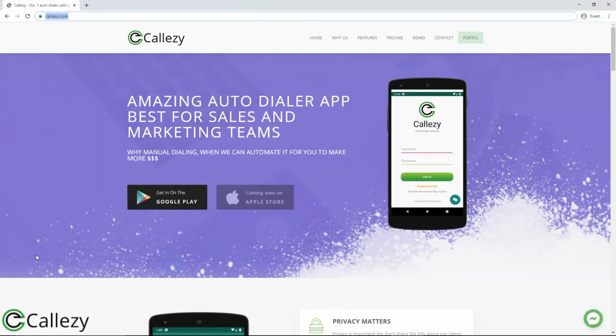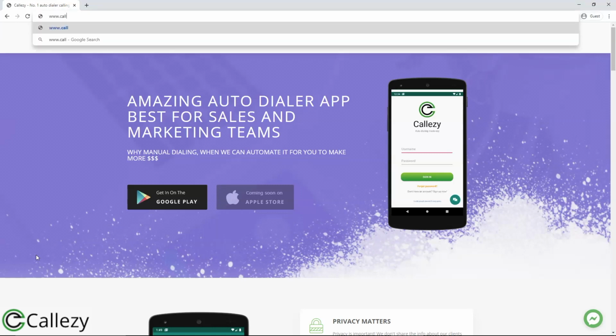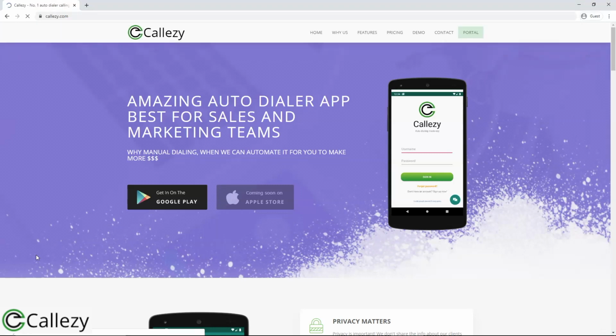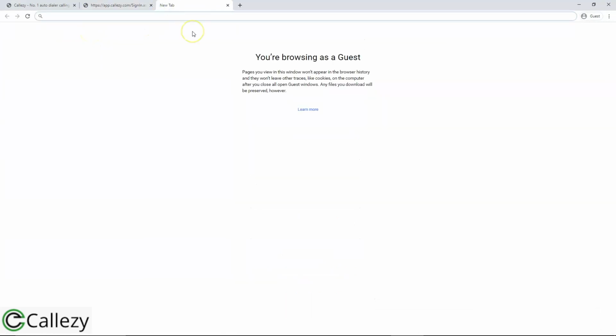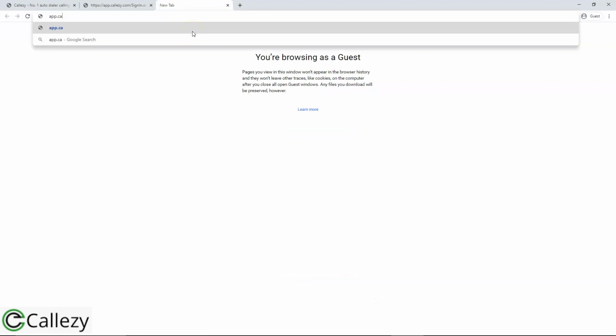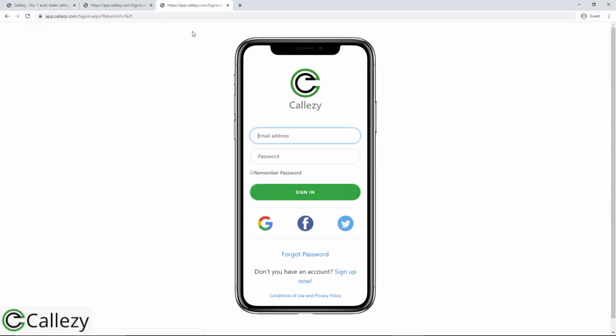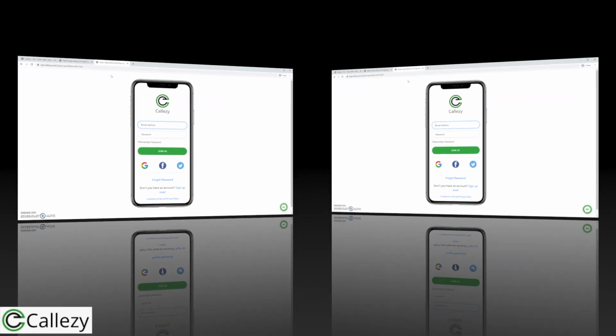To access the web portal, you can just open your browser and open the Callezy website. Once the website is launched, you can click on the green colored button on the right side which says portal. As soon as you click on it, it will redirect you to the web app portal. Or alternatively, you can also enter app.callezy.com and press enter. It will give you access to the web portal.